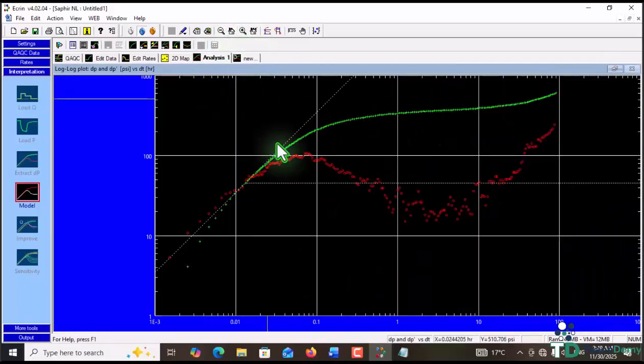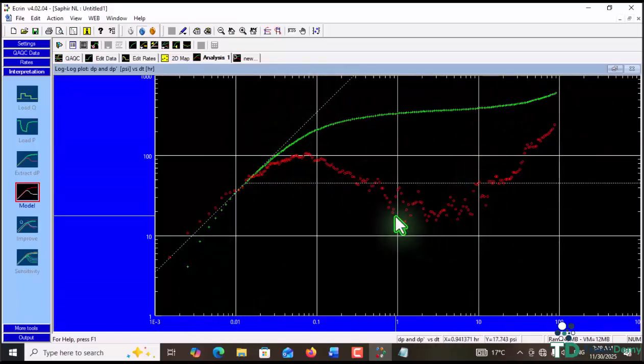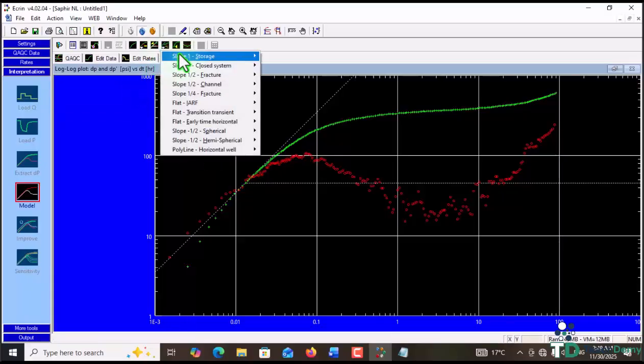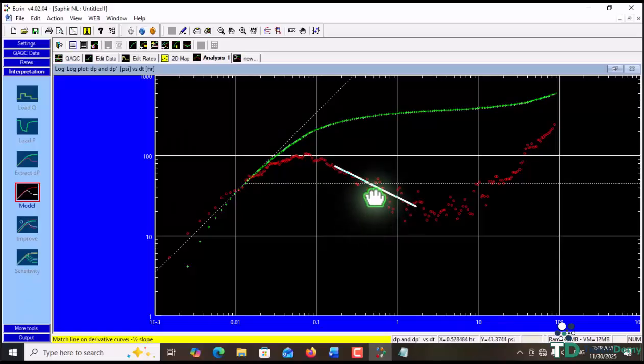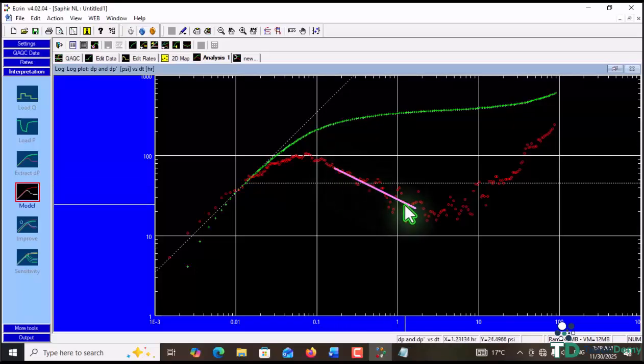I enlarge the pressure derivative chart again for better visibility. Now, if we activate the special lines option, we can see that after the hump section of the chart, a slope of -1/2 appears, and the pressure derivative data falls precisely along this line. What does this -1/2 slope mean in the analysis? As discussed in the analysis section, this situation indicates wellbore limited entry or partial penetration.